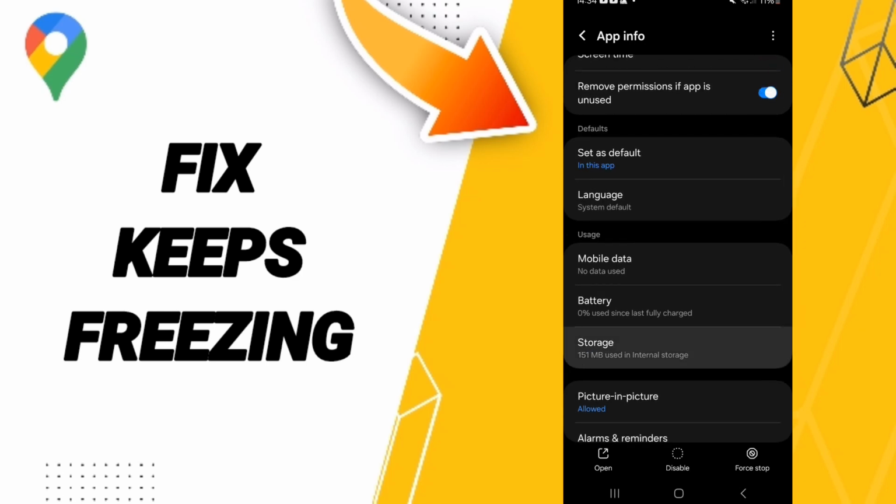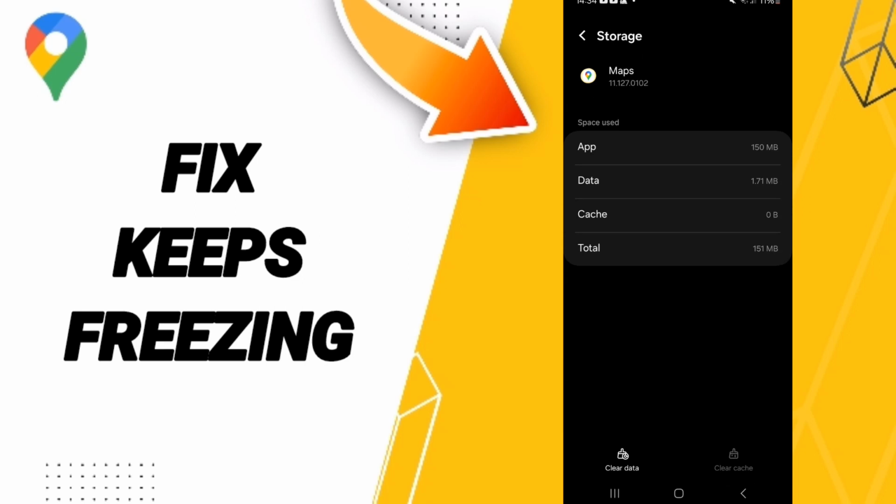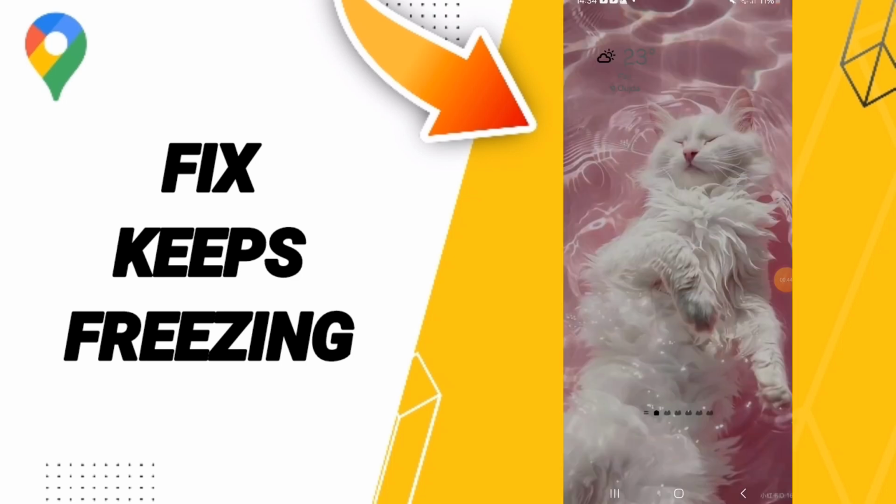After that you'll enter the window of storage. Here you can click clear cache. In the end you can turn off your phone and turn it on again to fix that problem.